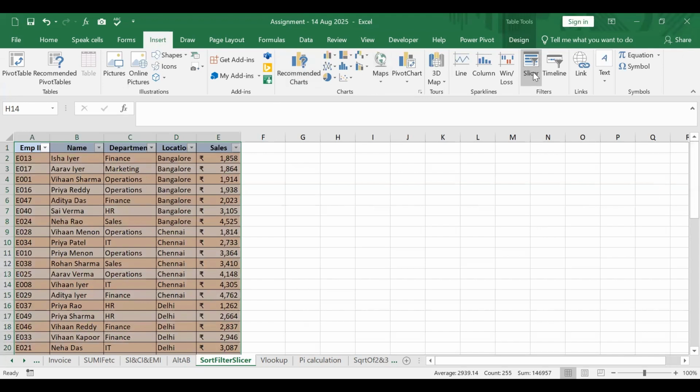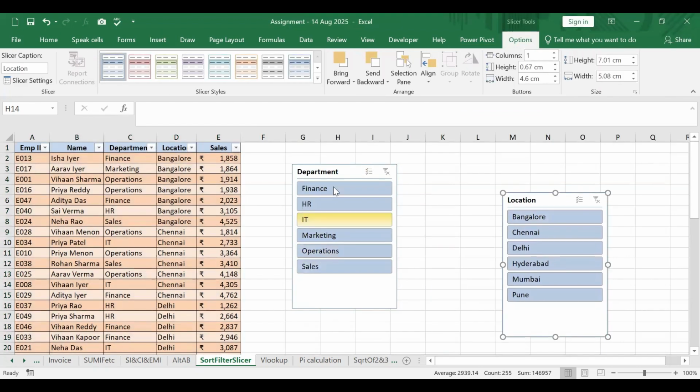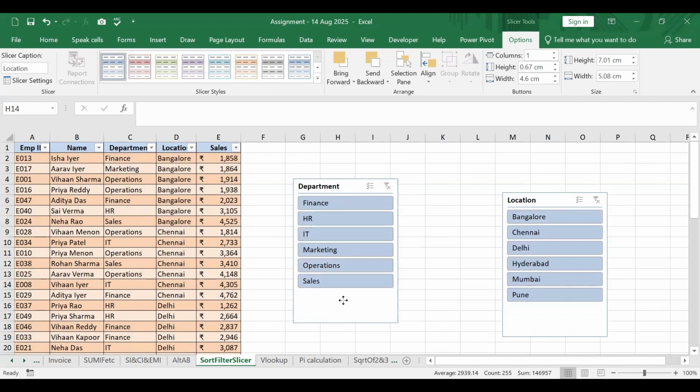Then a slicer. There are multiple slicers. There's no point in having a name slicer, but you can have a department slicer. You can have a location slicer. Sales amount also can be there, but there's no point in having it. So let us have these two slicers. Slicers will come like this. By default, they'll come in one column.